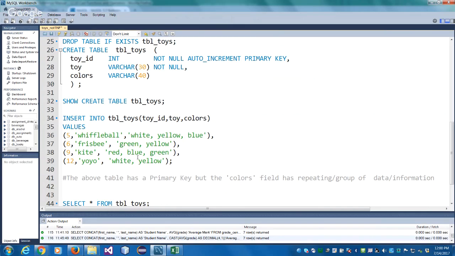Now, what's wrong in this table? Do you see the third field which says colors? Even if I said color doesn't matter, but notice the values in that field. Some have 3, some have 2, and some may even have 1. So what is it saying? It is saying that this frisbee is available in green and yellow. The kite is available in red, blue, and green, and yo-yo is available in white and yellow, and wiffle ball in the 3 colors. Now here, this table is not in the first normal form. Let's look at what's the big deal. What would it cause? Why am I saying it should be in the first normal form? Primary key, of course, you know why.